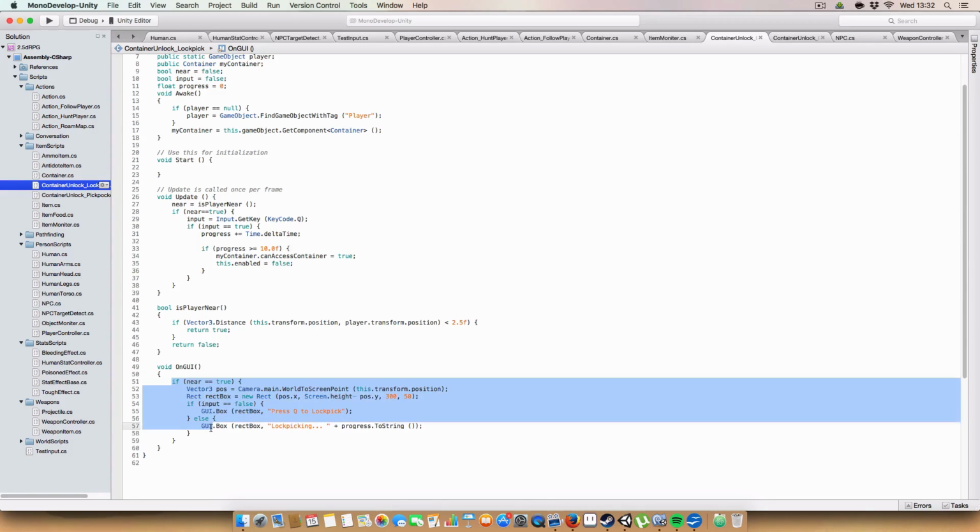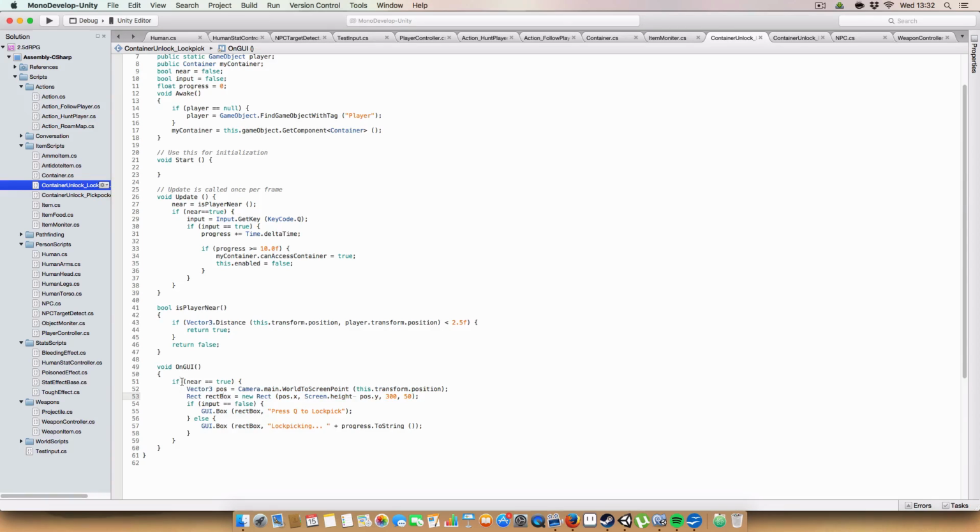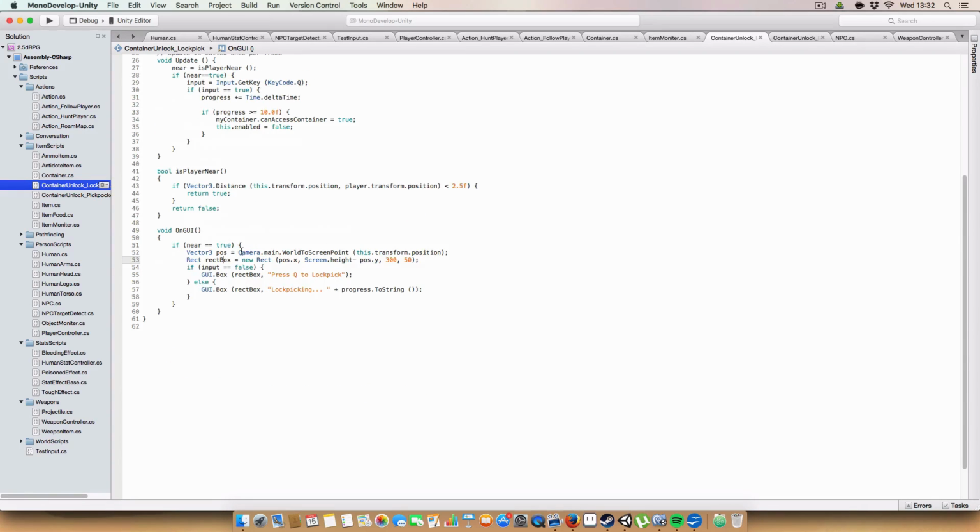And we have a GUI that says if near is true, then we have a position, which is just a camera WorldToScreenPoint of this game object's position. We get a rect, which is pos.x, but the y coordinate is Screen.height minus pos.y, so that stops it moving around. This will draw a tooltip at the position of the game object that the script is attached to. If input is false, it'll say press Q to lockpick, otherwise it'll just show you progress.